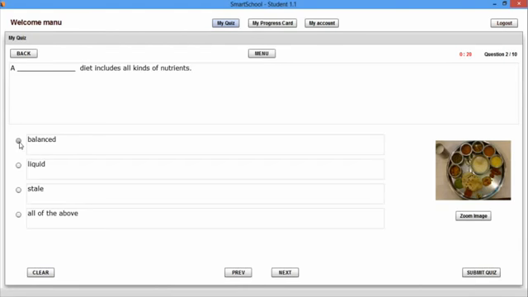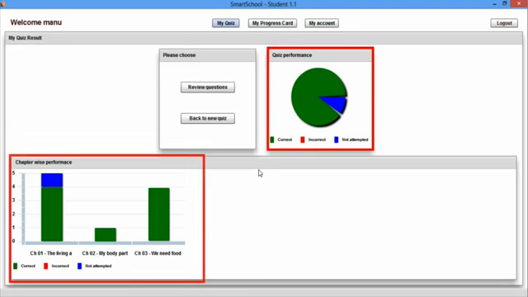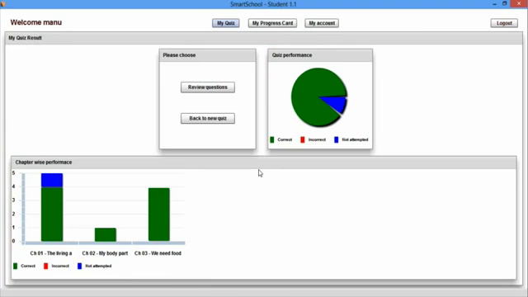you can submit the questions. You can find your result in My Quiz Result within a small fraction of time. You can analyze your performance by the pie charts and bar graphs. Green color represents the number of correct answers, red color represents incorrect questions, and blue color represents questions not attempted. Overall, chapter-wise performance can be viewed through a bar graph.